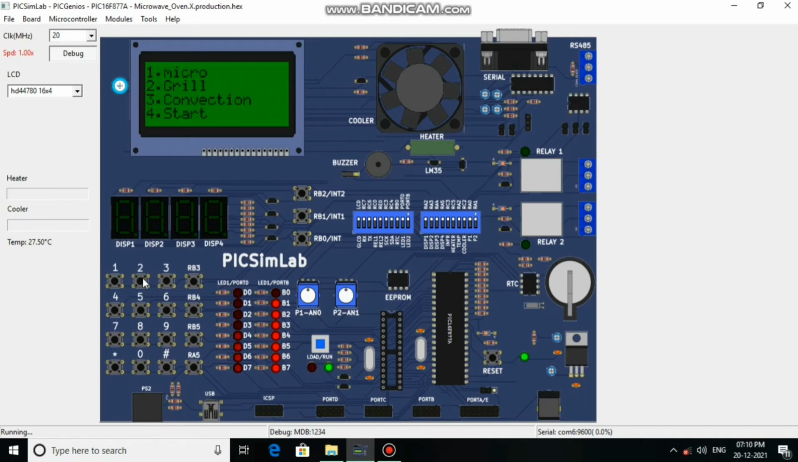And next one is grill mode, it is number 2, and I'm pressing 2. So the cooking time, grill asks for the same way as the micro mode. It asks for us to set the timer, and now I'm going to set the time as 20 seconds, and I'm starting the process of grill mode.